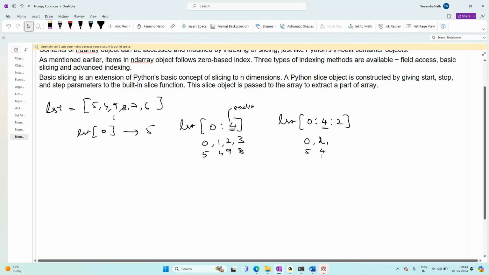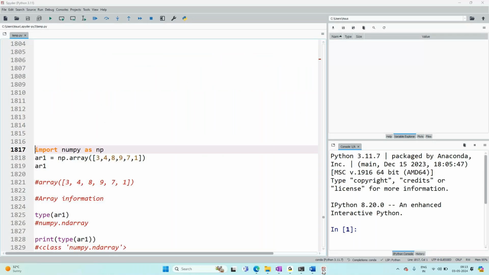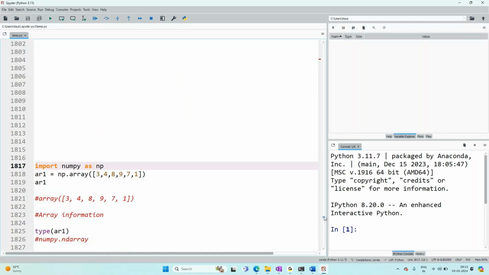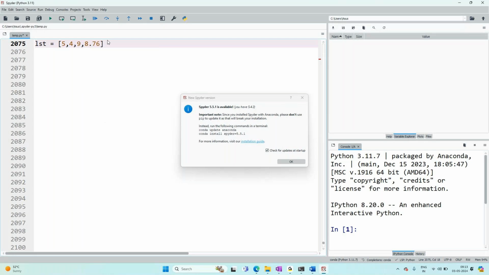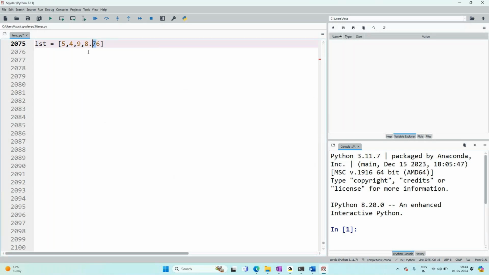I'll try to make you understand. I'm creating lst with 5, 4, 9, 8, 7, and 6. This is not new for you, so you already know how we can slice or index elements.